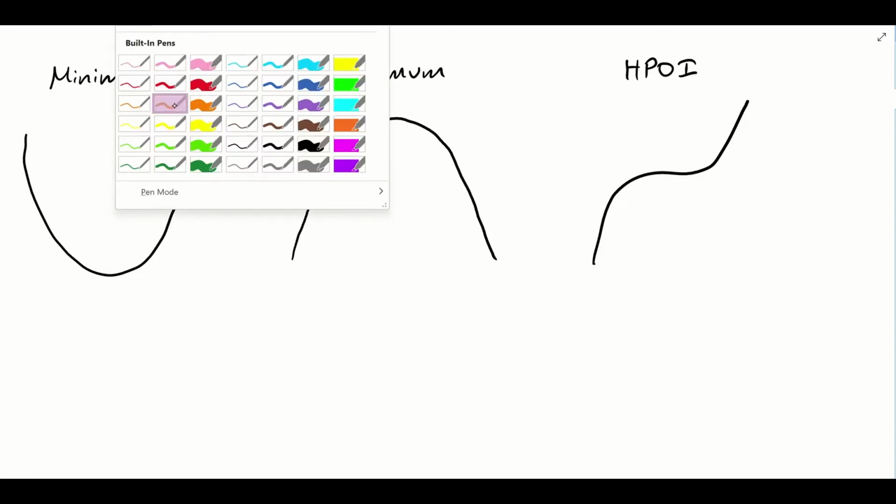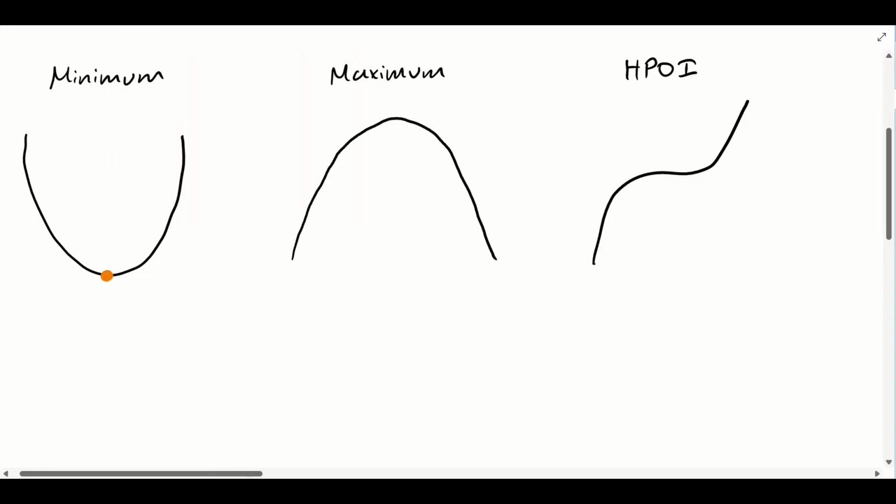Okay, so the minimum I like to think of being at the bottom of a bowl, and the maximum's like being at the top of a hill, okay, and the horizontal point of inflection is that little kink in the middle there. Okay, but these aren't very mathematically correct ways of explaining what a minimum, a maximum, and a horizontal point of inflection actually are. Okay, bottom of a bowl isn't very mathematically correct. So how can we make it mathematically correct?